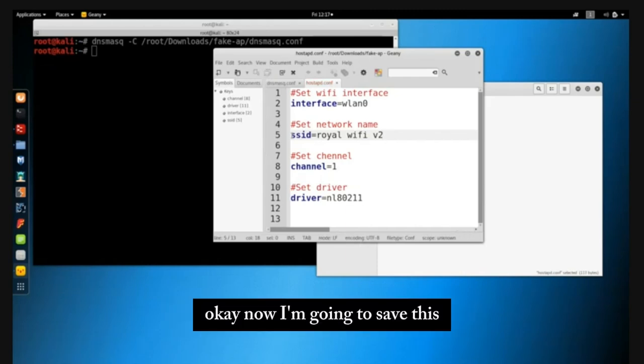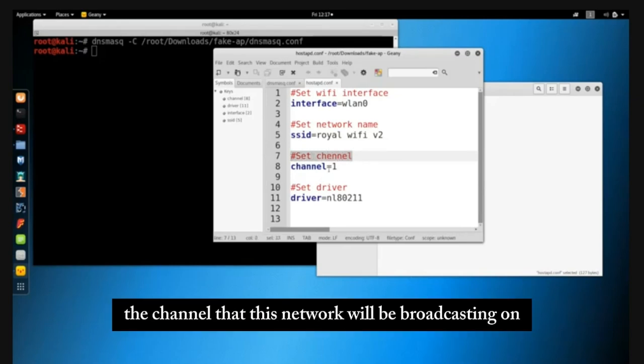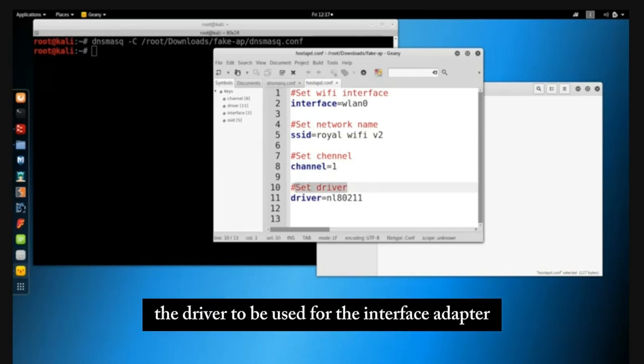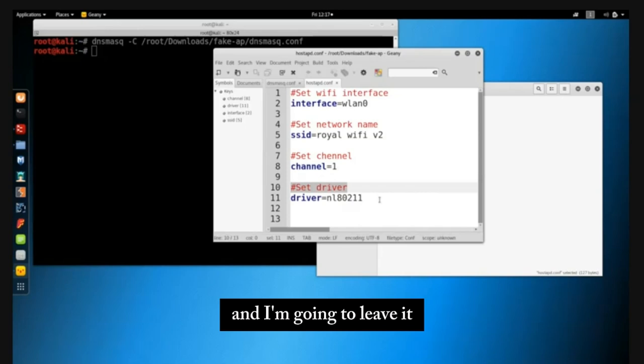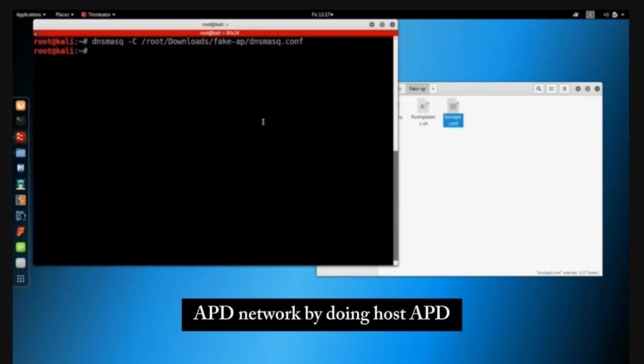Okay, now I'm going to save this. The next line sets the channel that this network will be broadcasting on. I'm going to leave it at 1. And the last line says the driver to be used for the interface adapter, and I'm going to leave it. Now everything is done.